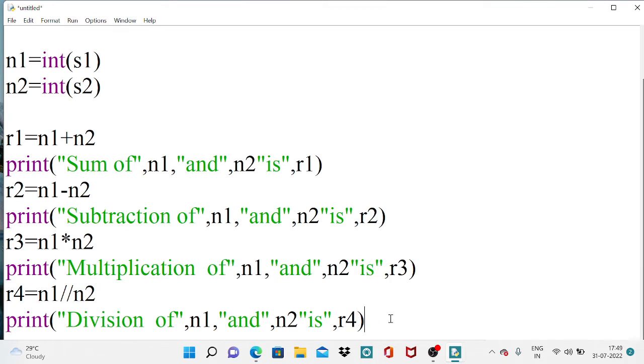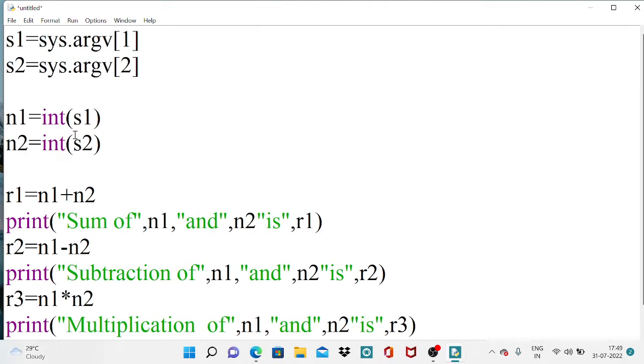So four operations we are performing, and four results are generated. The first result is held by r1, the next results are held by r2, r3, and r4. So why do I use the int function? To typecast a string to an integer. So how am I reading the values? With the help of the argument vector, which is defined in the sys module. That is the reason I accessed this argument vector array. So argv[1] means our first input number, argv[2] means our second input number.